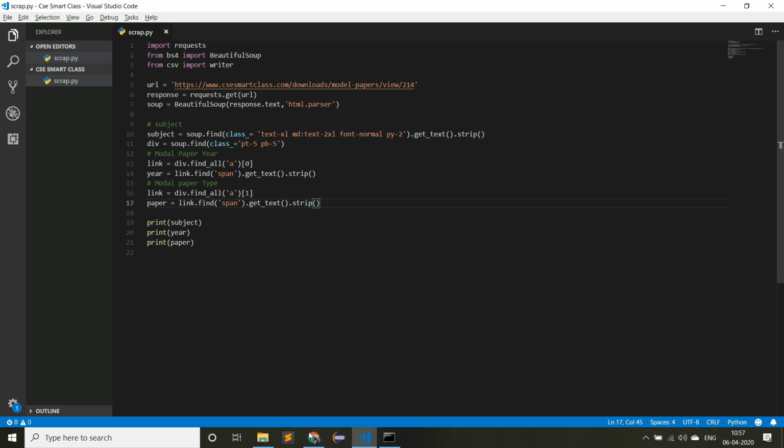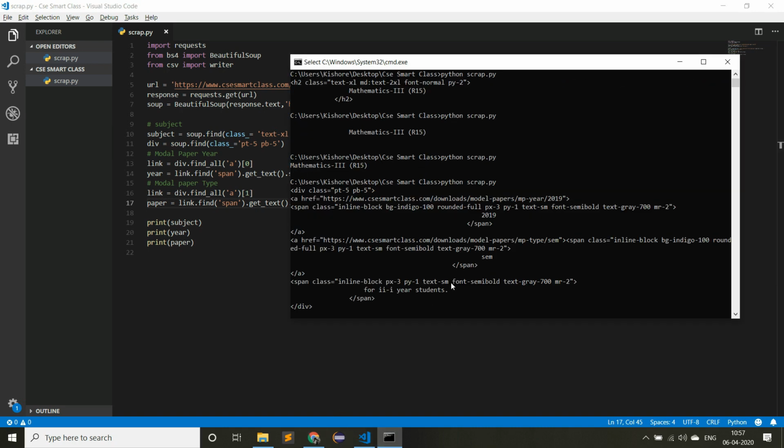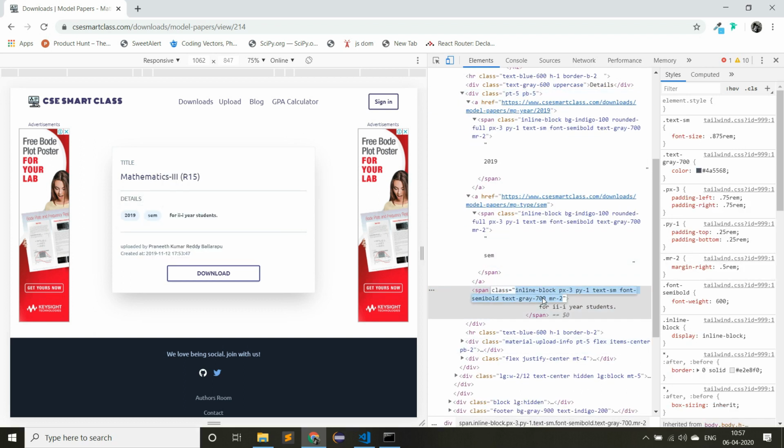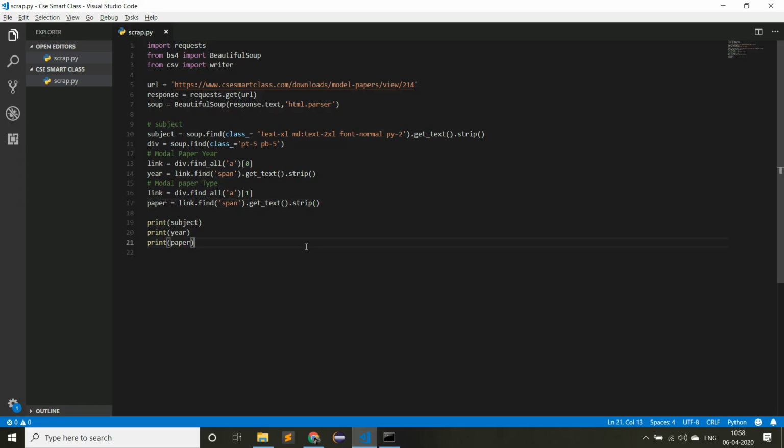So now we want to extract the paper type and the year. So it is having the class inline block. So copy that class, and the class is for the span. So we have to find the span and then using a class. So mention a comment like model paper.